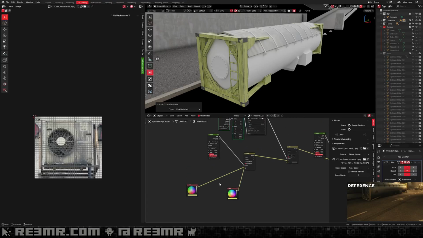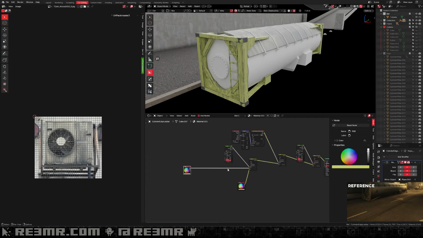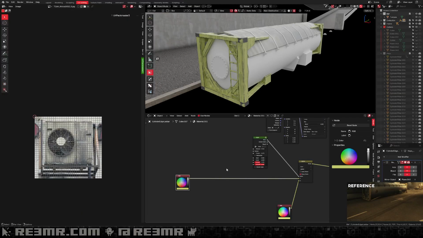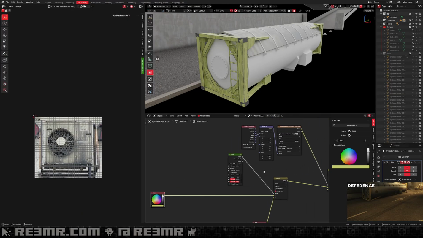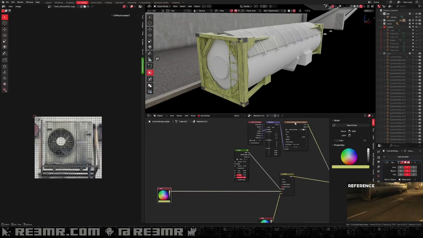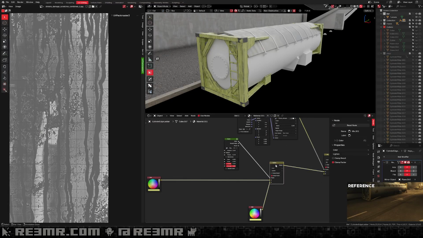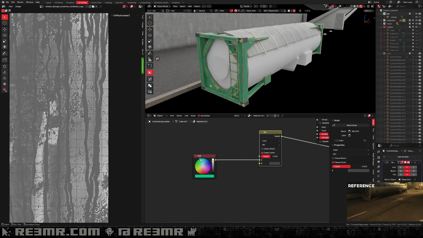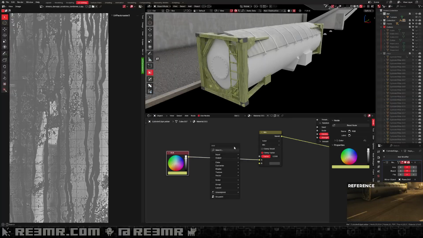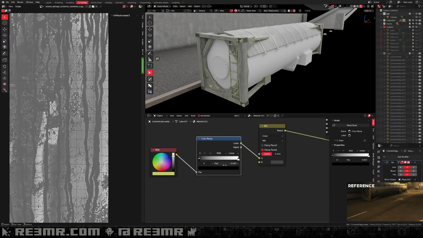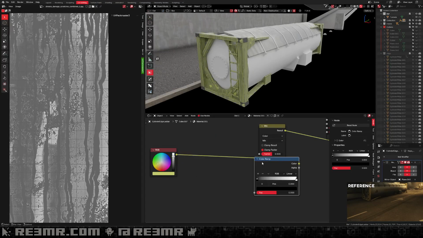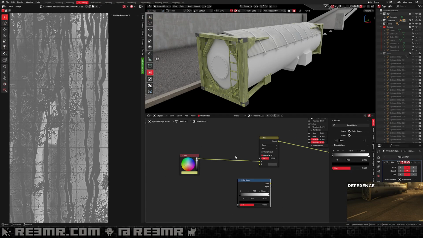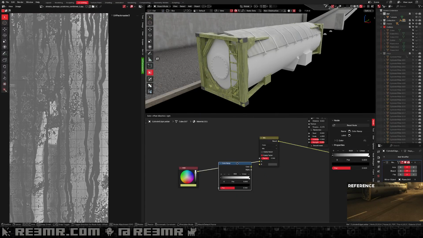Okay, so this is the base color, right? This one right here. And I want to add another variation in color there. So let's add another mixed color. How do I want to do this? Let's add a color ramp maybe. Yes, a color ramp.